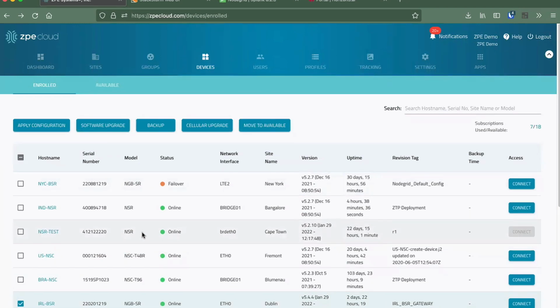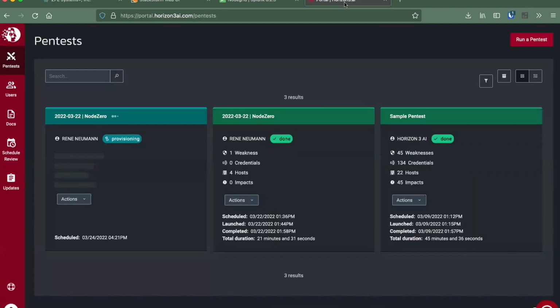Okay, so the hardware appliance in the background will download the Docker image, will run the Docker image, and when that whole process is completed, we will see a final report here in the Horizon 3 platform. I will go back to that entire process. The pen test takes a couple of minutes. Even my small environment takes around about 20 minutes.